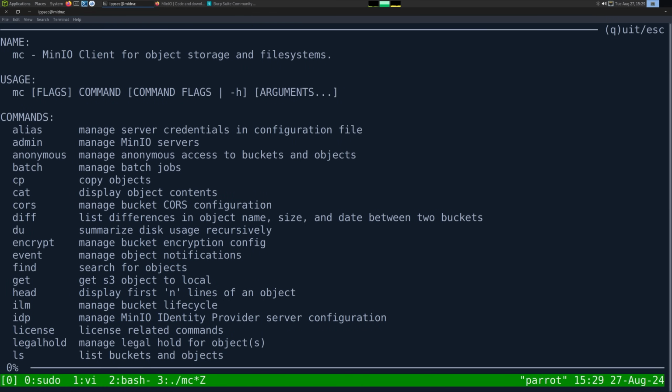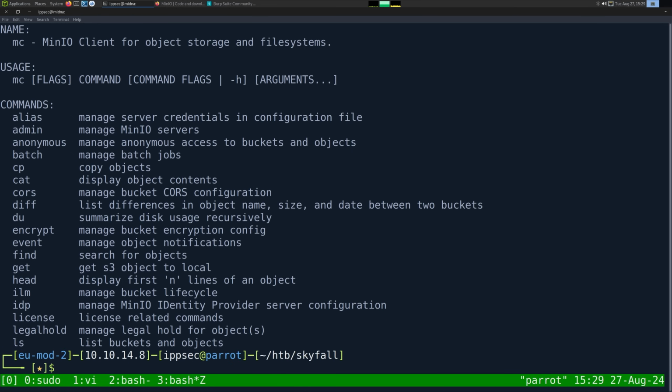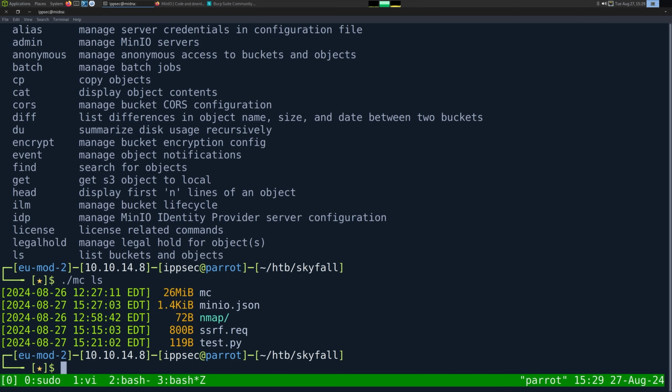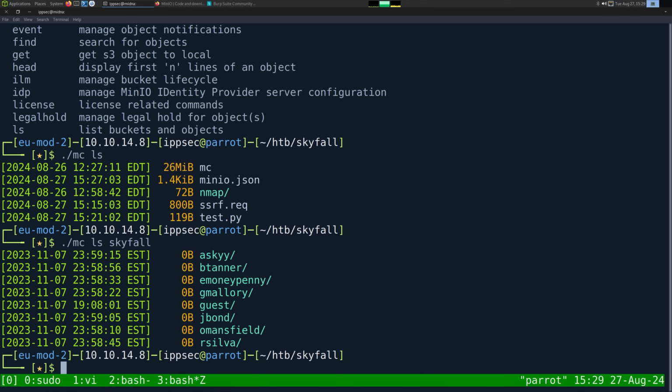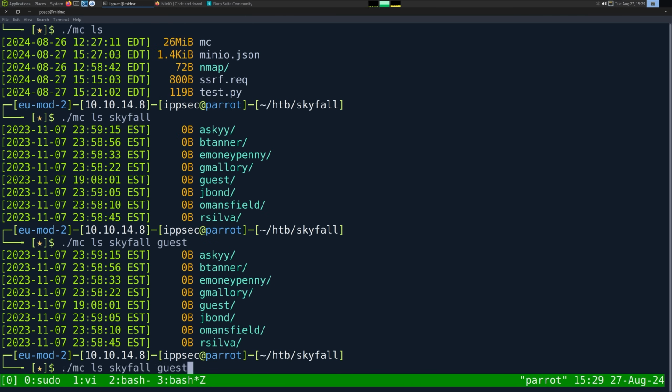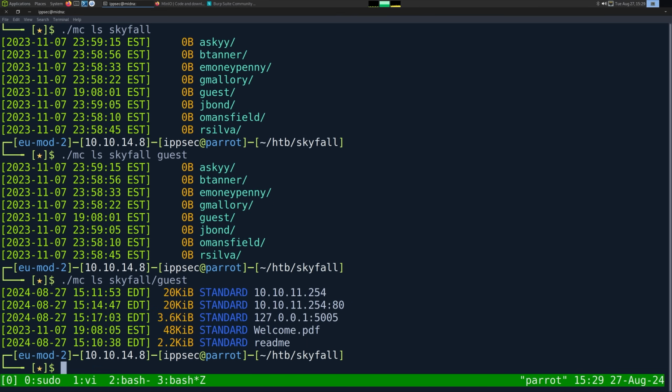So if we do mc help, we can see what type of things we can do. There is an ls command to list the buckets and objects. So if we do mc ls, we probably have to specify Skyfall. We can see there's a bucket for every user. So if we do Skyfall guest, maybe it's just Skyfall/guest like that. We can list the files in the guest bucket.